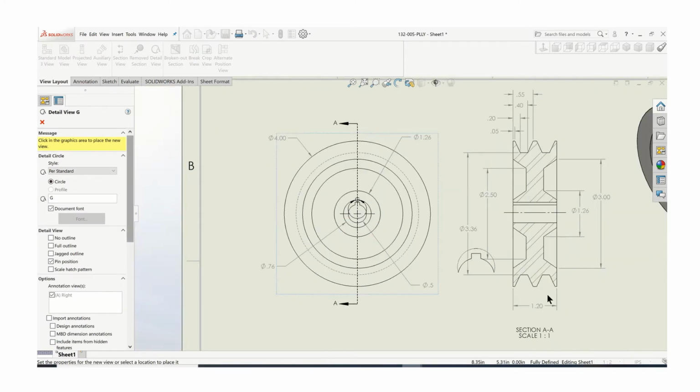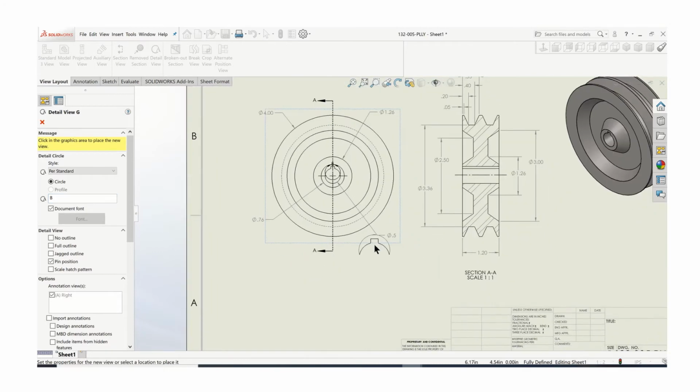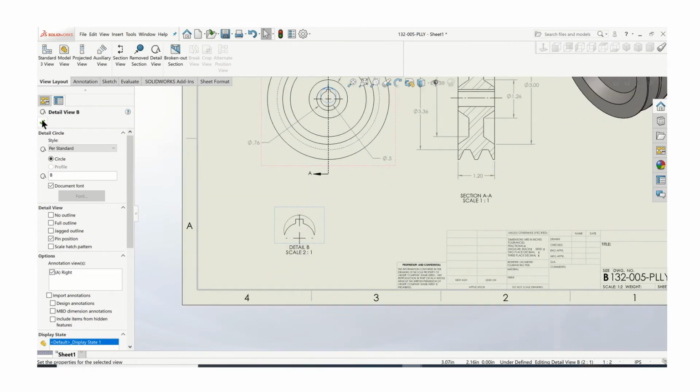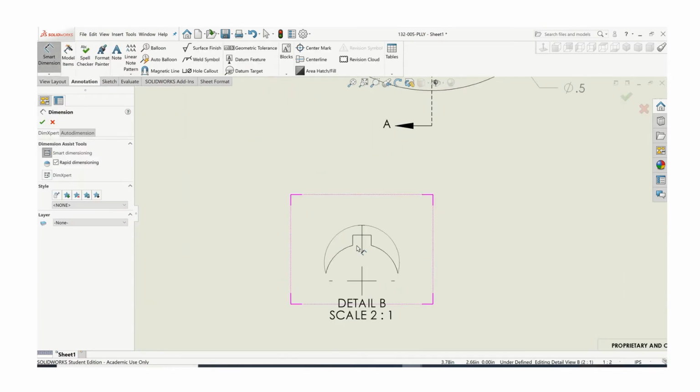And check the label. I have a section A, so this should be labeled B. There we go. And find a space on the drawing sheet that's not going to clutter it up too bad. This looks like a really good spot here. And that'll create your view. And I went ahead and scaled it up to 2:1 scale. And now you can dimension.